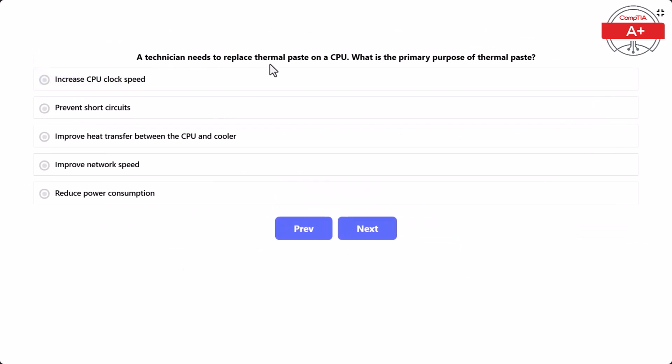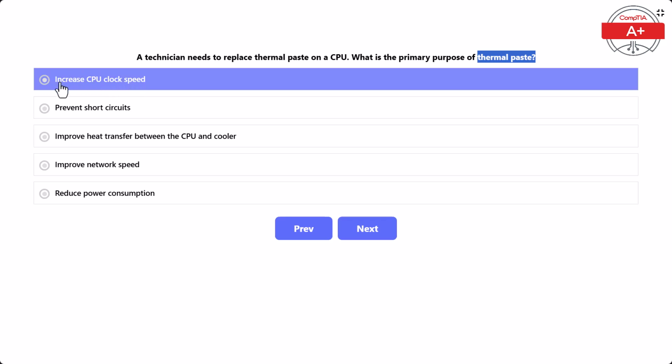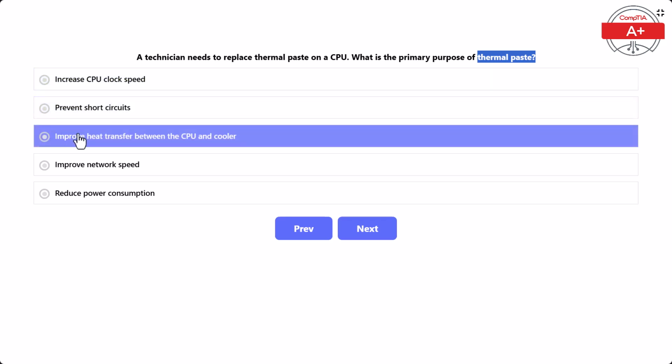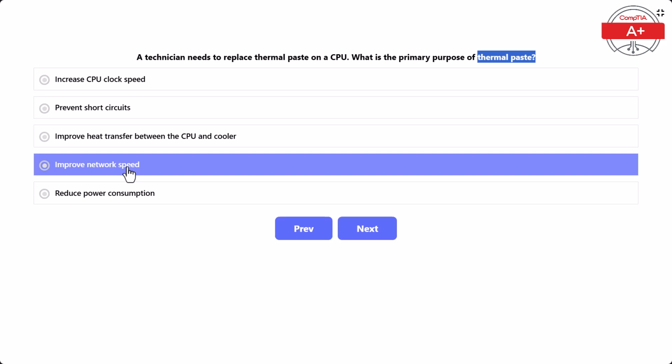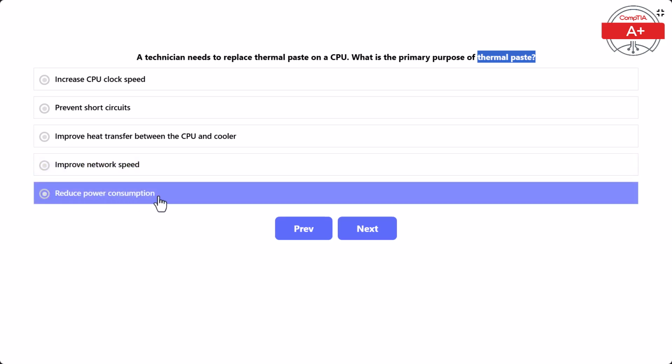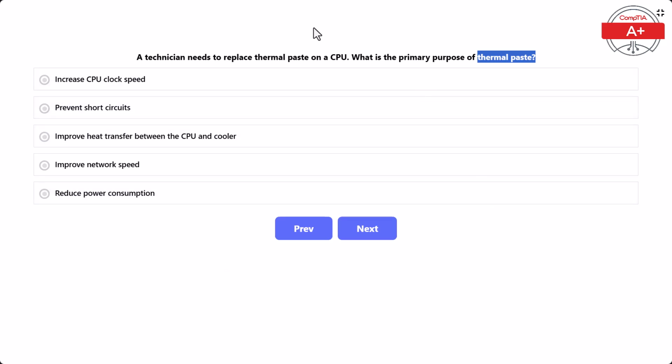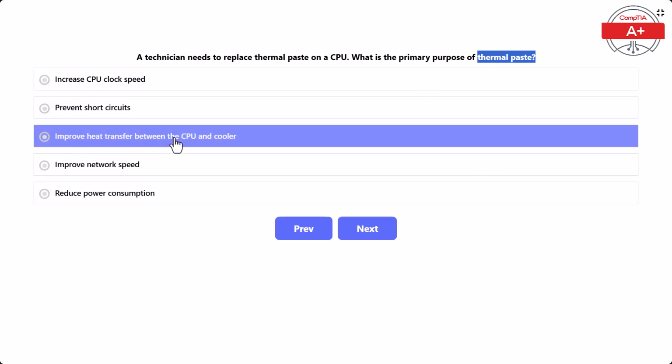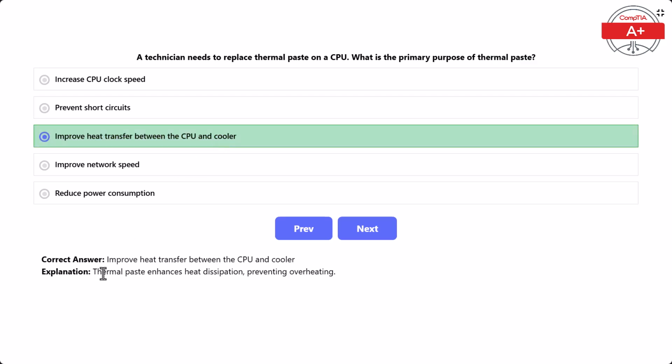A technician needs to replace thermal paste on a CPU, or central processing unit. What is the primary purpose of thermal paste? So here you should also know for the CompTIA A+ Core 1 exam what thermal paste is for. Increase CPU clock speed, prevent short circuits, improve heat transfer between the CPU and cooler, improve network speed, or reduce power consumption? And here the correct answer is improve heat transfer between the CPU and cooler, as thermal paste enhances heat dissipation, preventing overheating.